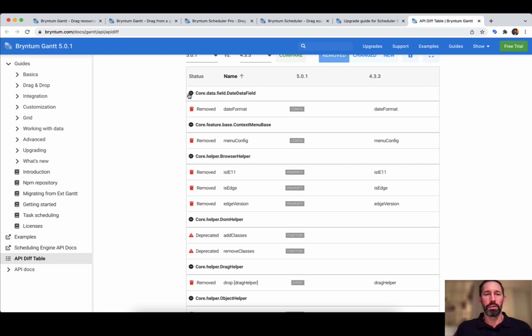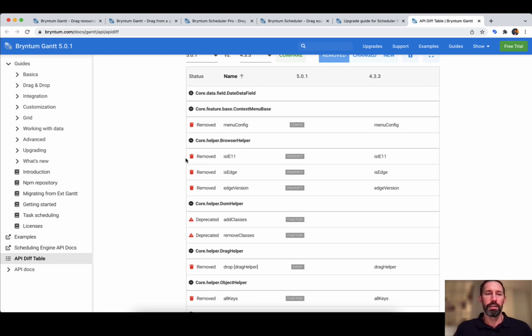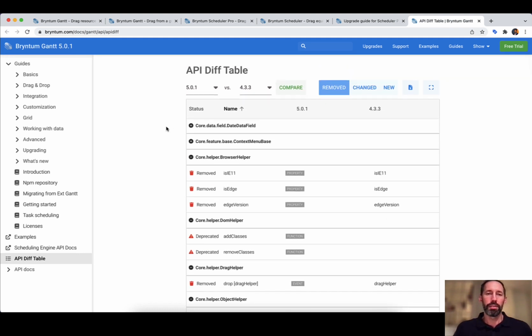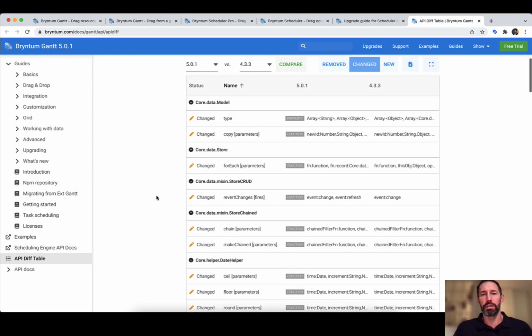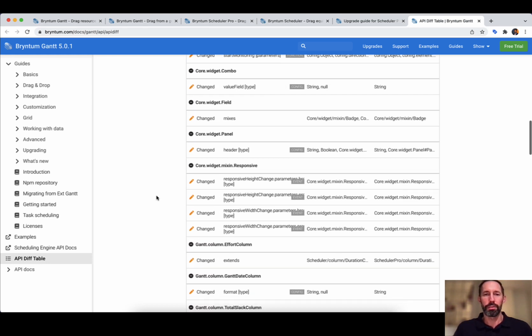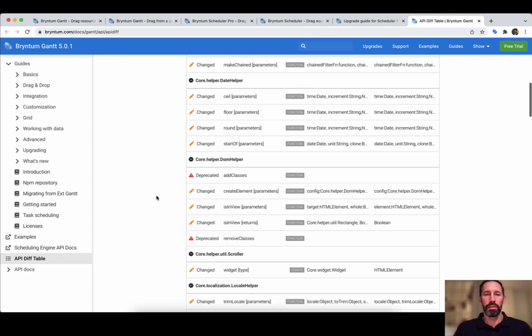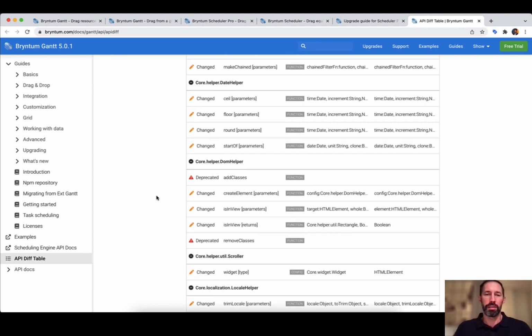So this now gets you a list of all the classes and their methods or APIs or configs, events that have been removed. So again, if you really want to go through all the details, this is a great place to start. And then when you're done with the removed, you can look at the changed and so forth and do it in a structured manner. And this would probably give you the best outcome when you then start making the change to the source files.